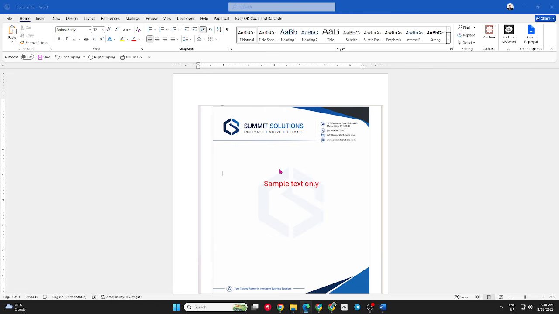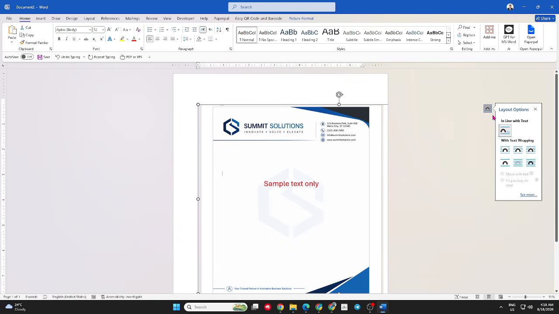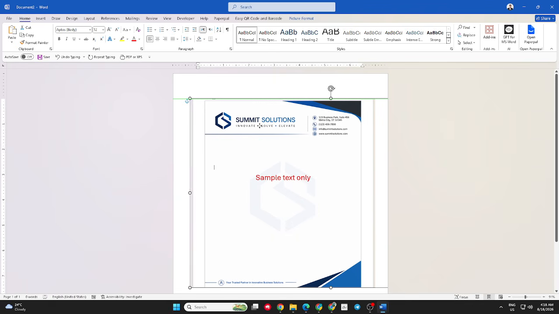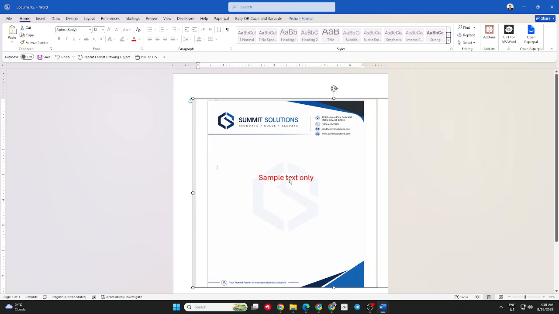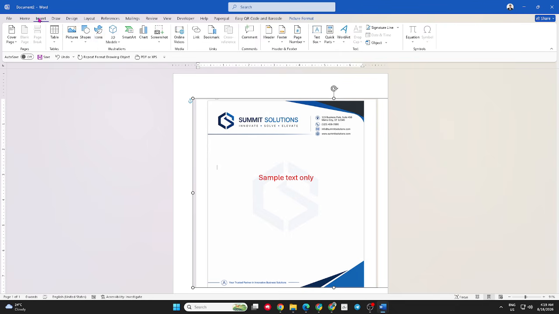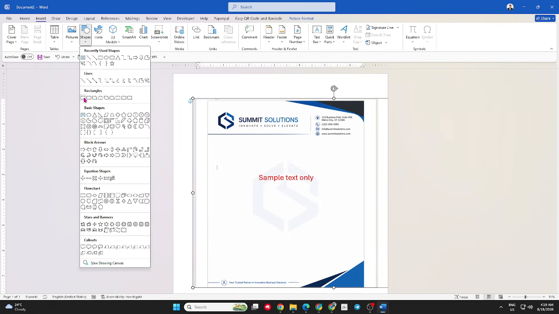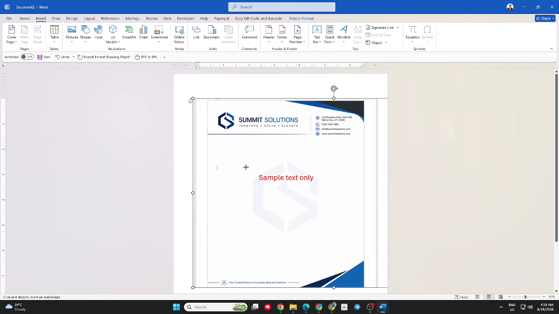First, open Microsoft Word and open the document containing the Paint image with the text you want to change. Click on the picture to select it. You can use the picture format options to adjust the picture's position and size if necessary. Next, you'll need to cover the existing text that you want to replace. Go to the Insert tab and select Shapes. Choose a rectangle shape and draw it over the text you want to remove.